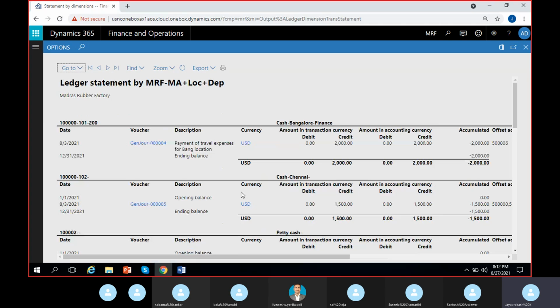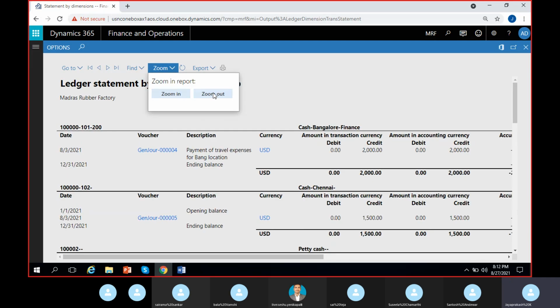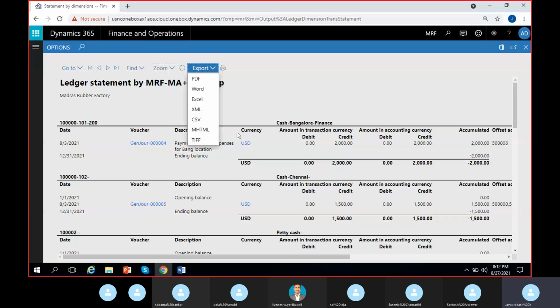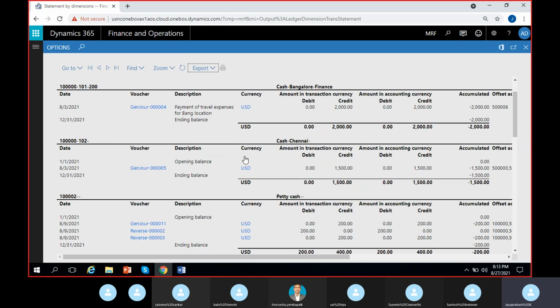Here I am again on page number 2. I can zoom in, zoom out this report by this option. Then I can export this report in whatever format I want, PDF or Word or Excel or XML, any format you wish. Clear? So it automatically prepares a report of each transaction and which account is being credited or debited.